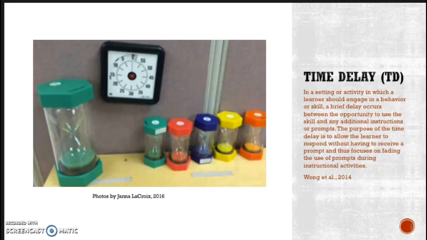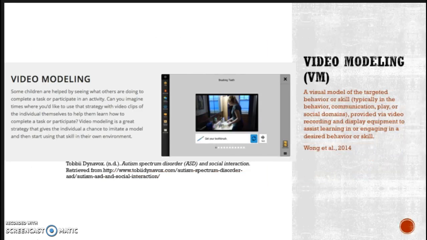Time delay. In a setting or activity in which a learner should engage in a behavior or skill, a brief delay occurs between the opportunity to use the skill and any additional instructions or prompts. The purpose of the time delay is to allow the learner to respond without having to receive a prompt, and thus focusing on fading the use of the prompts during instructional activities.